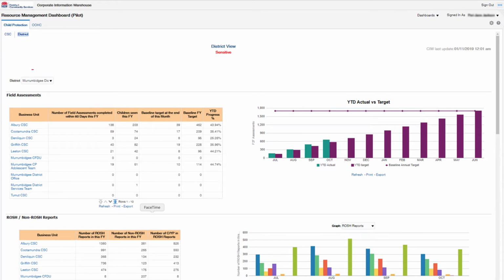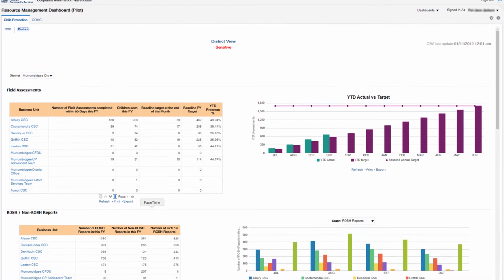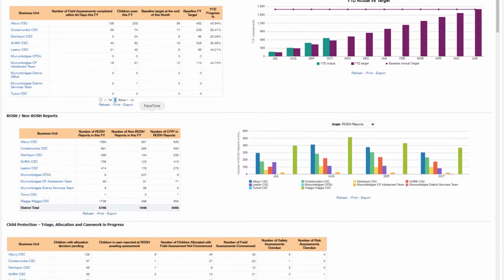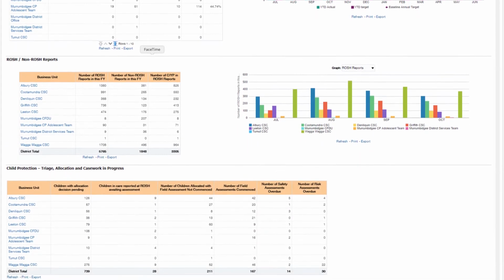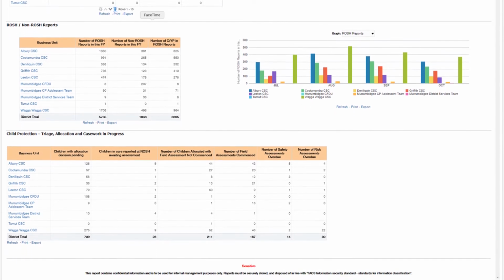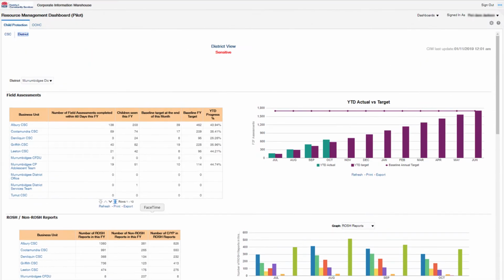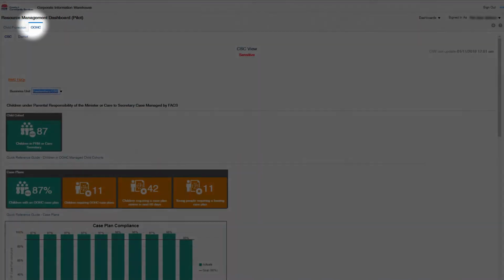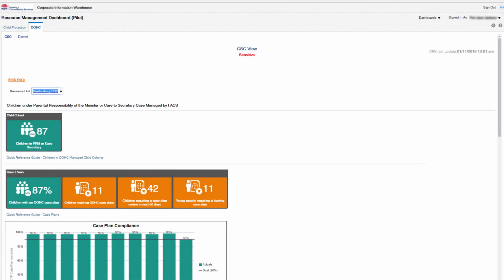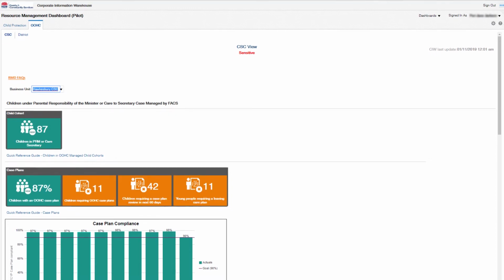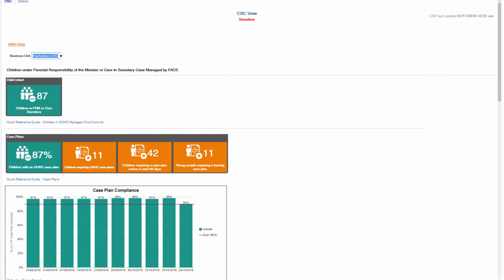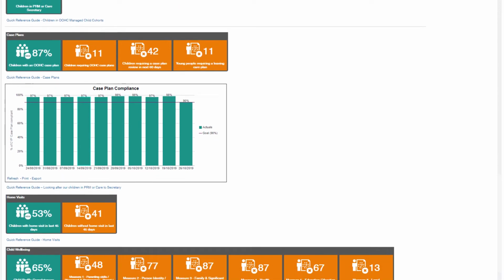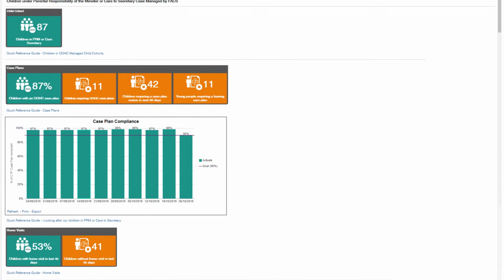At the moment it's selected Murrumbidgee district. You can see an example of year-to-date actuals and year-to-date targets for face-to-face assessments in this district. Just as the child protection tab has those two views, so does the out of home care tab. If we were looking at the CSC view in out of home care, we would have access to a number of tiles that break down the cohort of children in the CSC, case plans, home visits, for example.